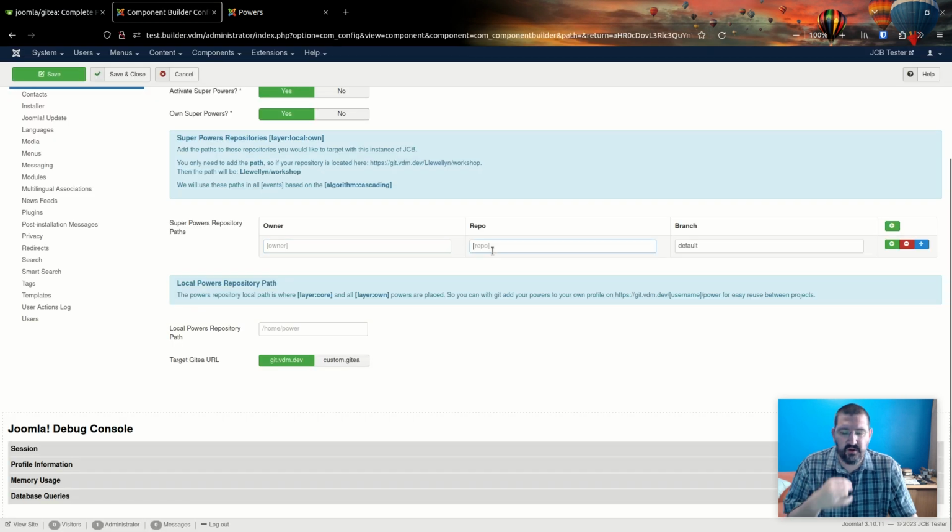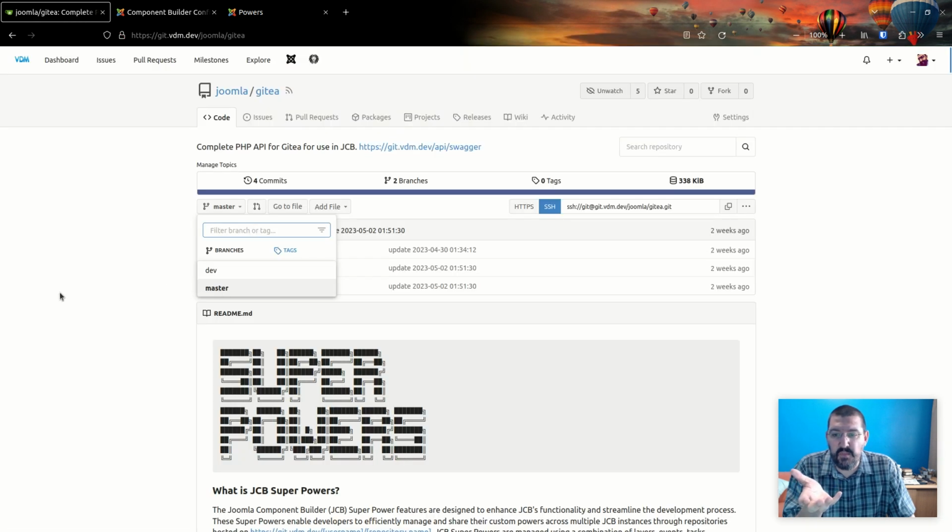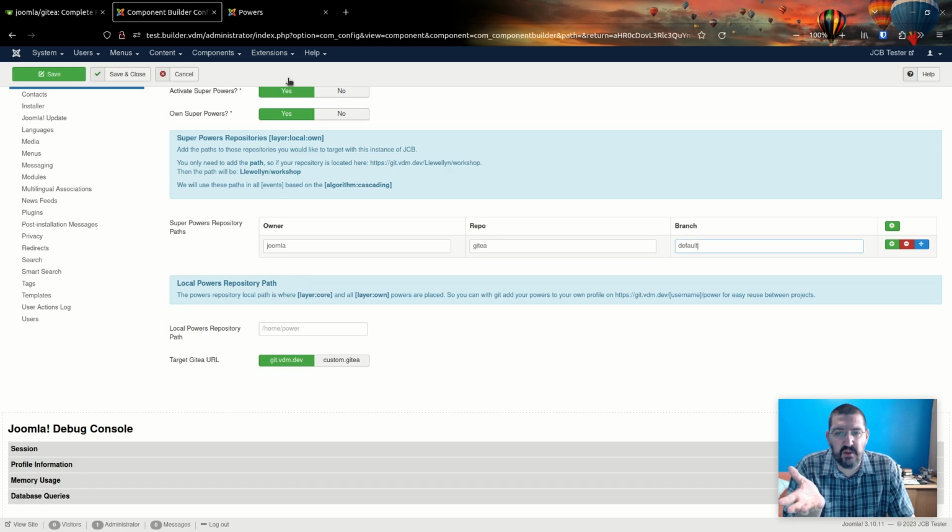So here we're going to say Gitee, and this is going to be Joomla. And here we don't need to say anything. If we leave it as default, it will default to the main branch. So if the main branch is master, if you named your main branch differently, then just fill that in, because currently default means master in the system. I should have made that master, been more explicit.